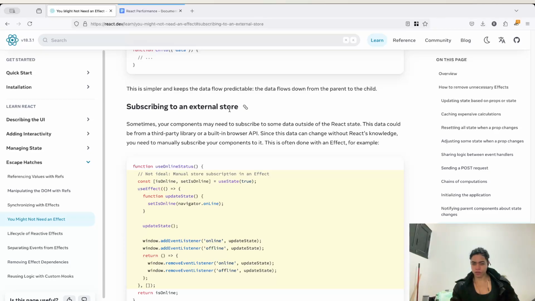So for example, sometimes your component needs to subscribe to some data outside of React state, and this data could be a third-party library or a built-in browser API. Okay, when it comes to actually subscribing to an external store, you might feel tempted to use state in your components, right? As a way to sync with external systems.